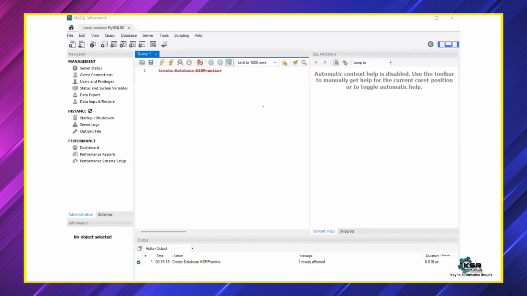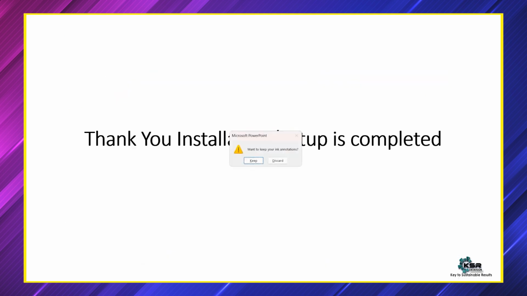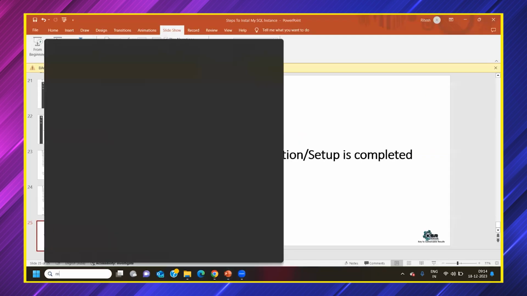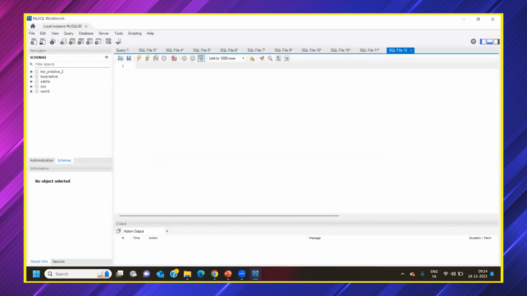So the ones who have joined but are unable to install need not worry. I'll share the steps again. Now, once this is done, I'll open at my end. I was using it already, for that reason there are multiple files present here.